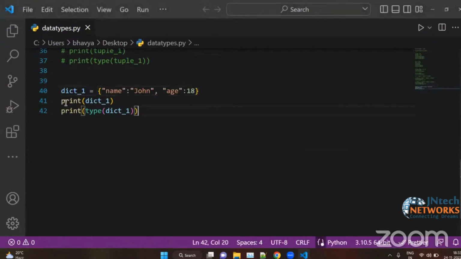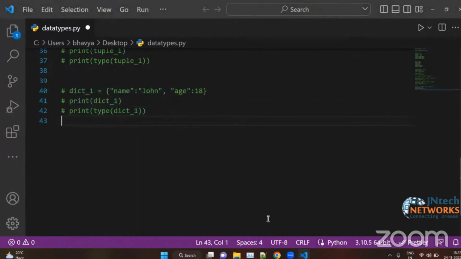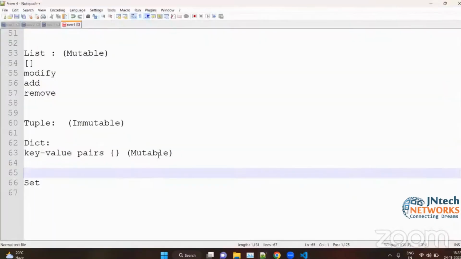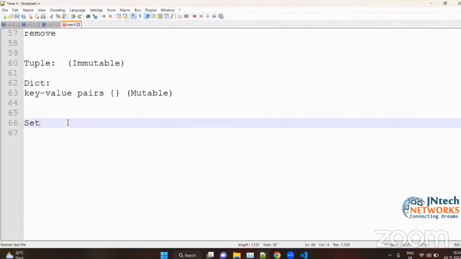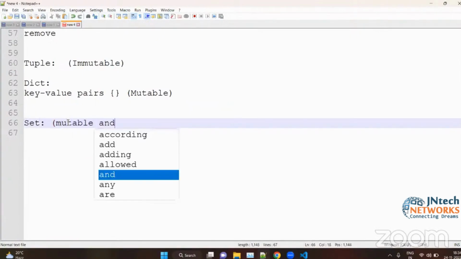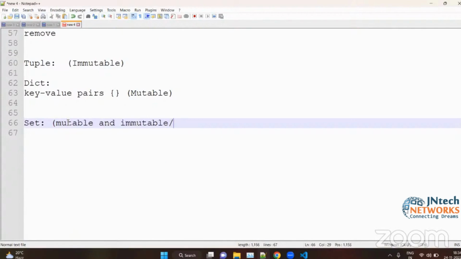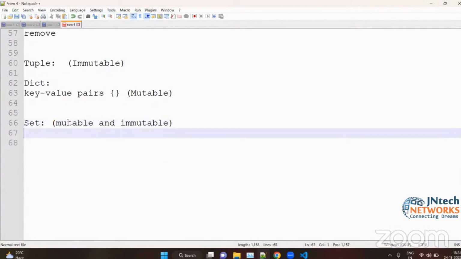So this is dictionary. Now we have sets. Dictionaries are mutable in nature, like you can add many pairs, remove any number of pairs, or modify the values of the keys inside a dictionary. Now sets are both mutable and immutable in nature. How is it even possible? And they are inside curly braces. Now why are sets mutable and immutable both in nature?